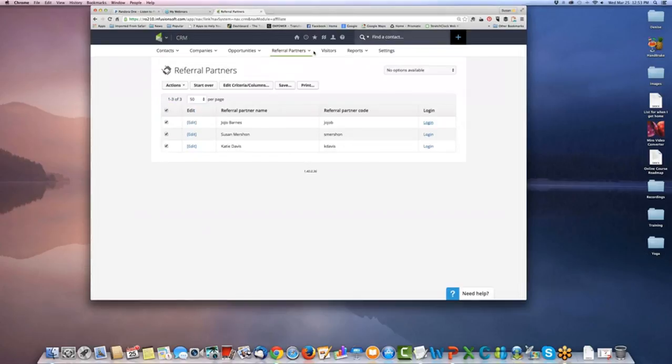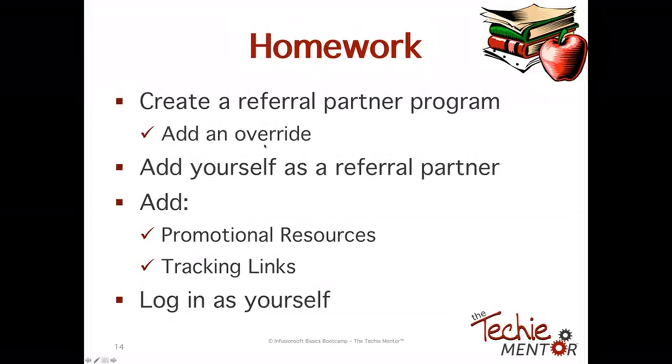So my advice to you is really get in here and play around. Feel free to create as many as you want. Okay. Practice with that web form. Make sure that that works for you. So here's your homework. You're going to create a referral partner program and create an override. So you're kind of going to backtrack what we did here. Add yourself as a referral partner. You can also add, if you want to do a web form, by all means do a web form. I just didn't actually paste that on my website, but you could certainly do that.